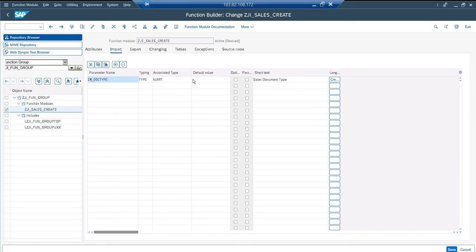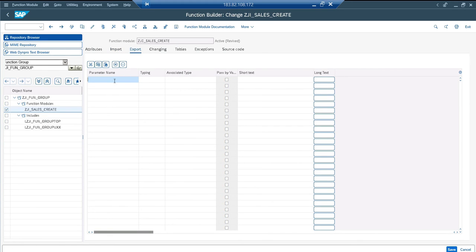Yep, so this is nothing but order type. AUART is a sales order type, and this is incoming. Now, what is export? Export means sending information outside to wherever this function module is getting called. From the function module perspective, I'm sending something outside of my function module, so export is something I can say returns values.